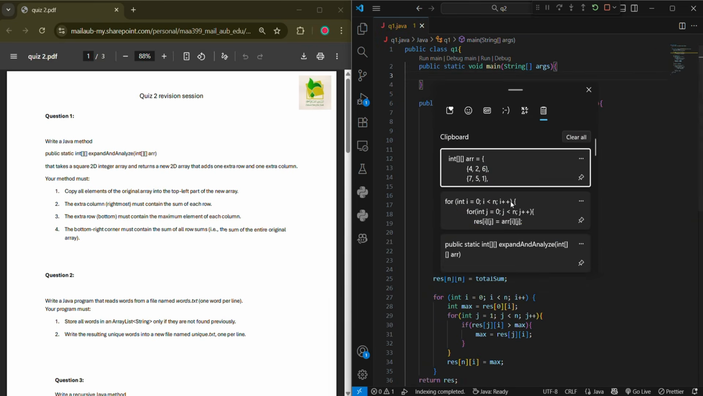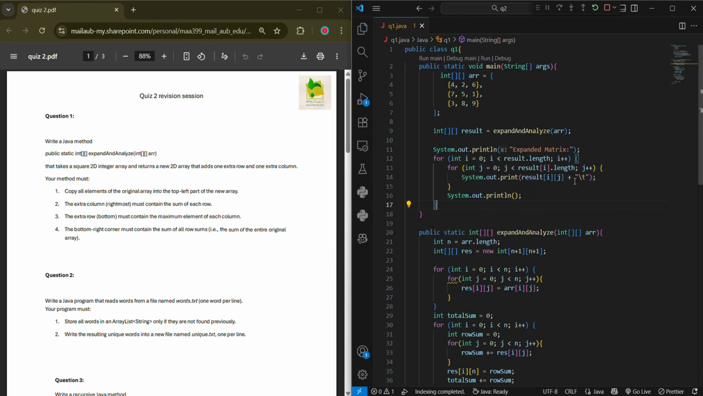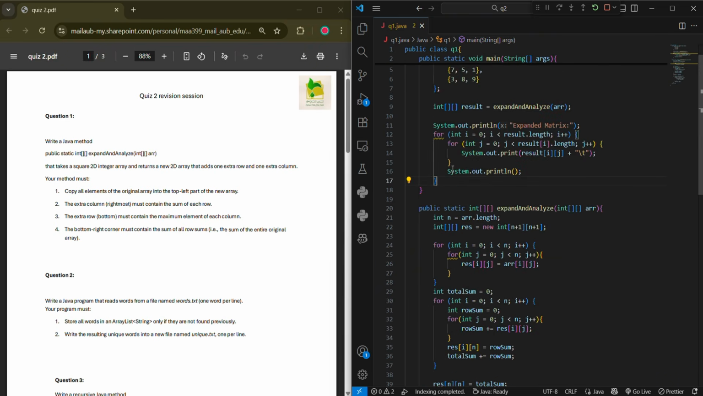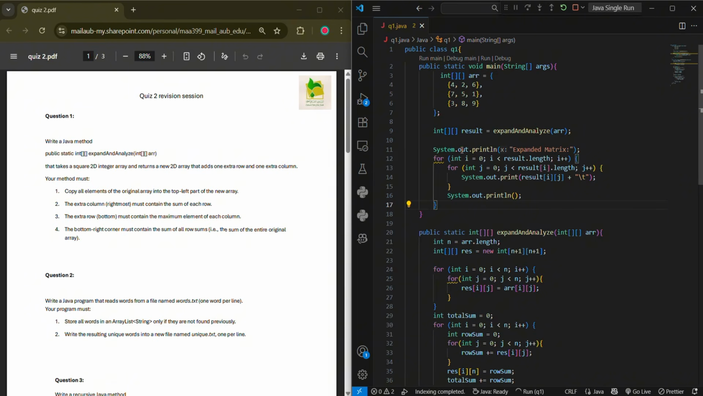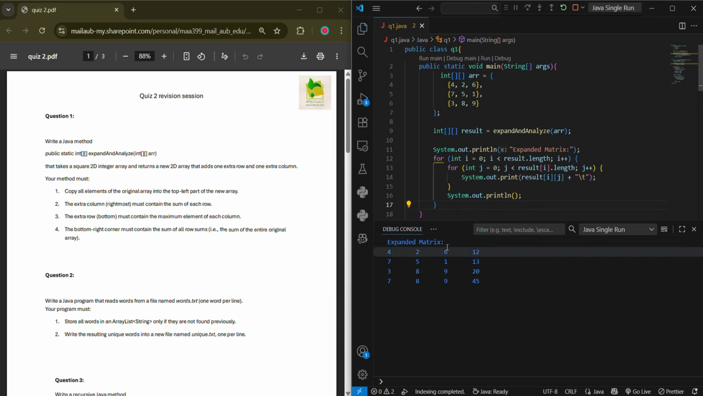So here it is. And I will try running it to see if everything is as intended. Okay, so here I press run main. Okay, so here it is. As we can see, 426751389. It is copied as intended. Here we have the sum of every row, and here we have the sum of the sums, and here we have the maximum of every column. So this is question one for you. Let's go into question two.